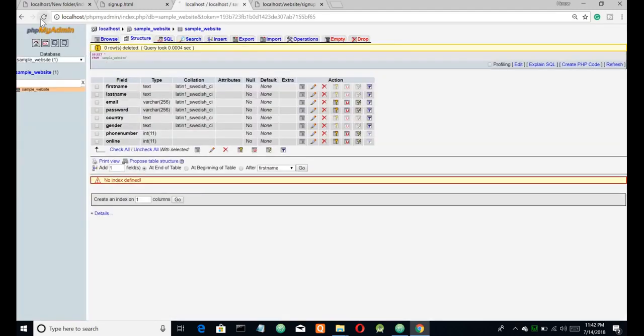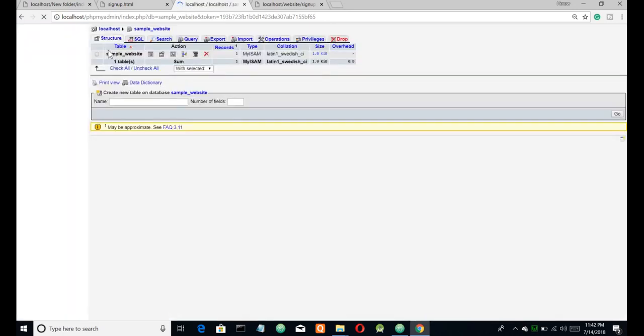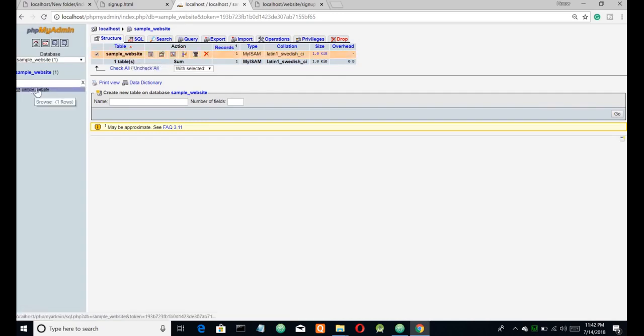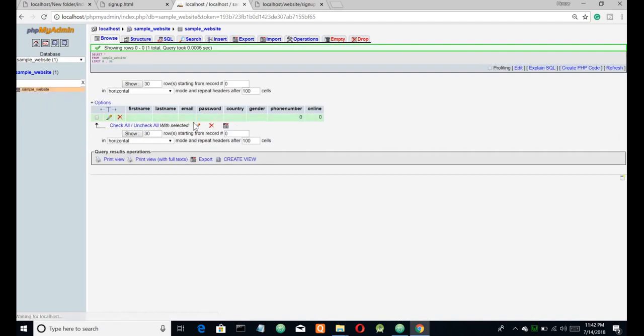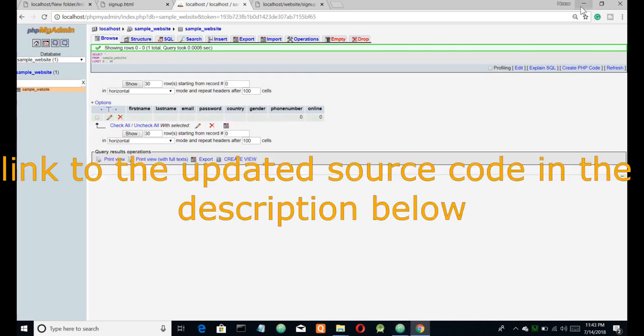And if we refresh our host, it will take a second. You can see one record is there. See, so you can see, but it's empty. Let me figure it out. What can be the problem?